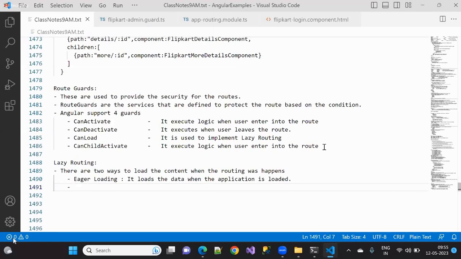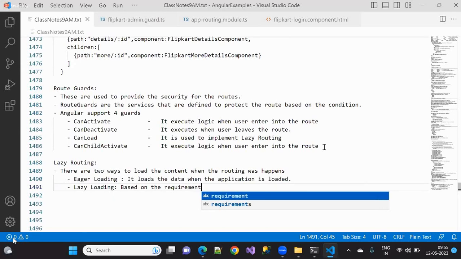The next thing is going to be lazy loading. Lazy loading is something like based on the requirement or demand.